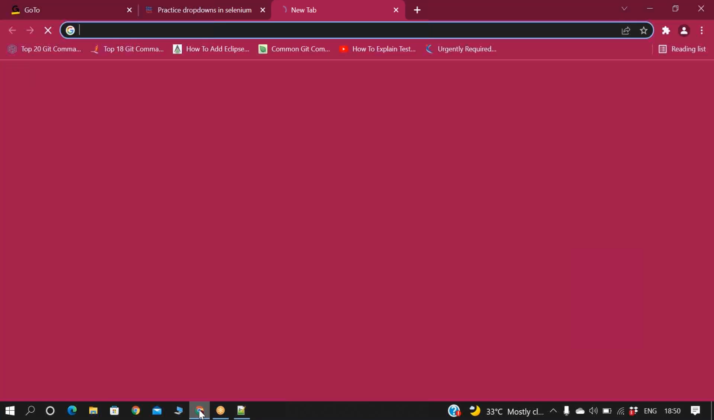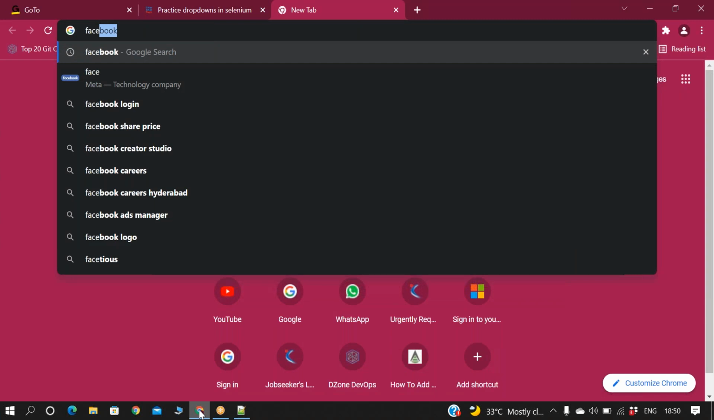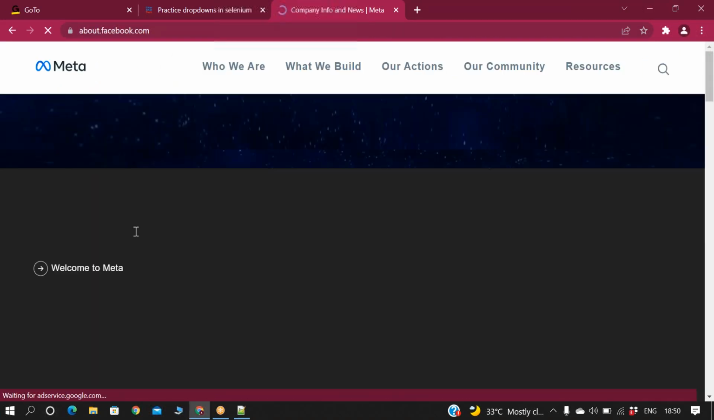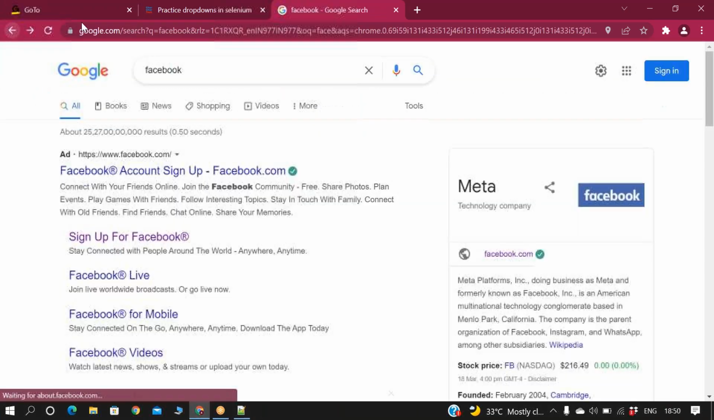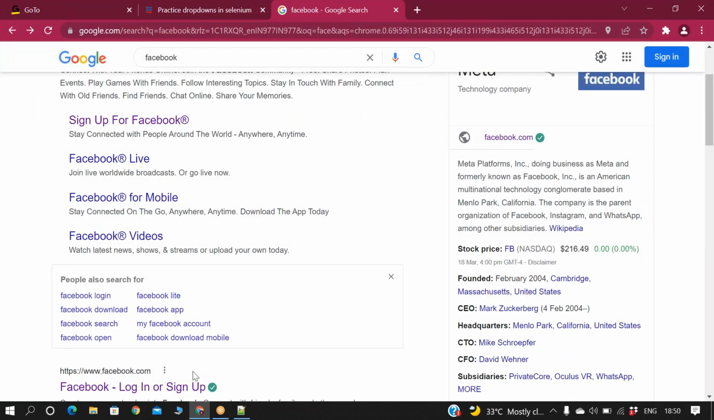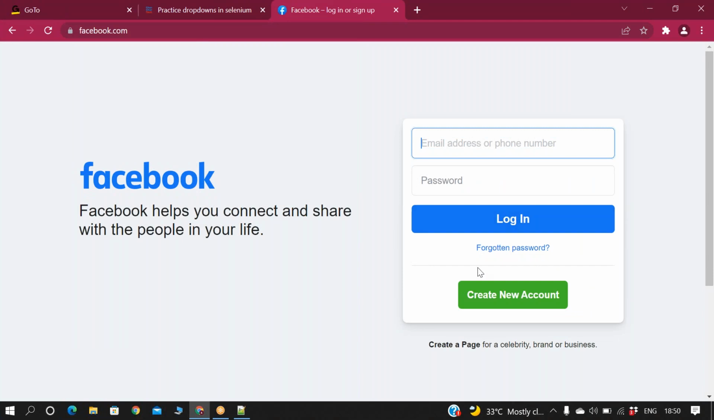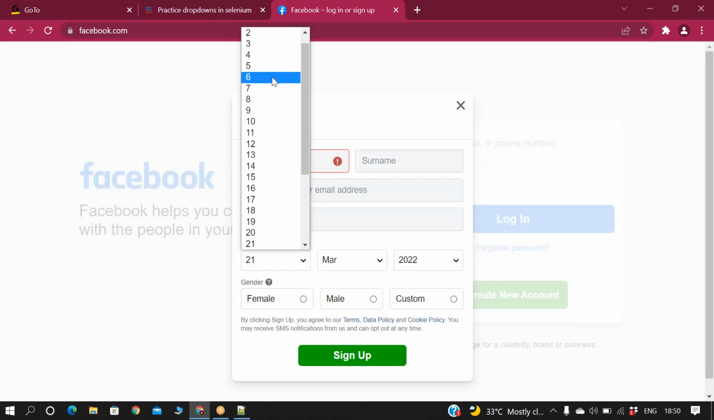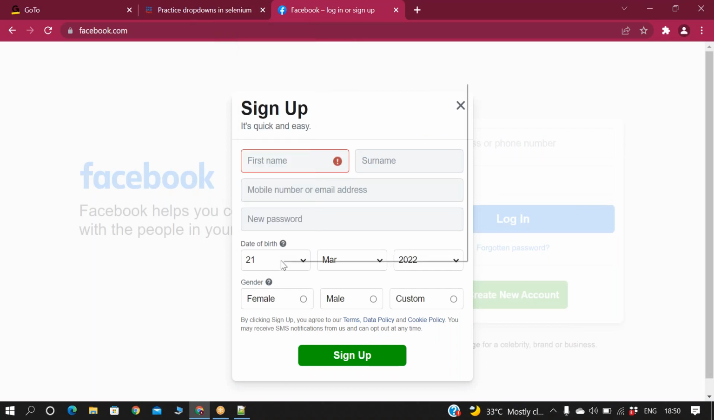Some real-time applications also. You can go with Facebook. Facebook sign up. Yeah. If I go create, see, this is the drop down. We need to select value. What is this drop down name?